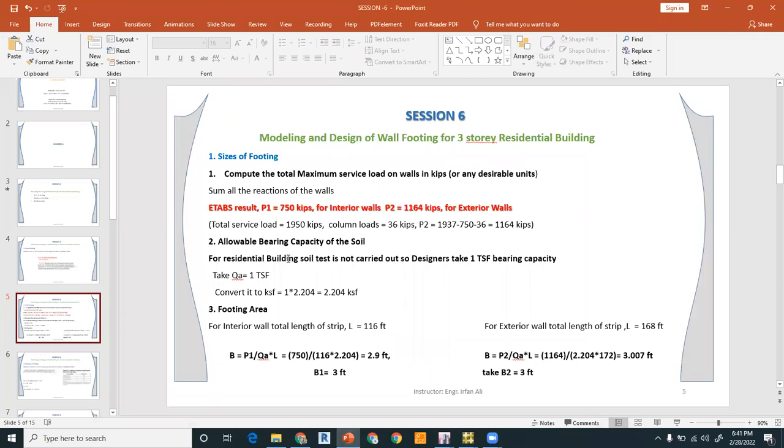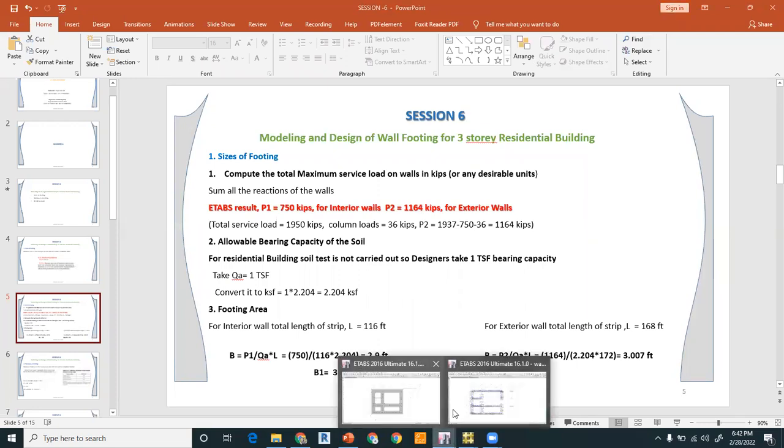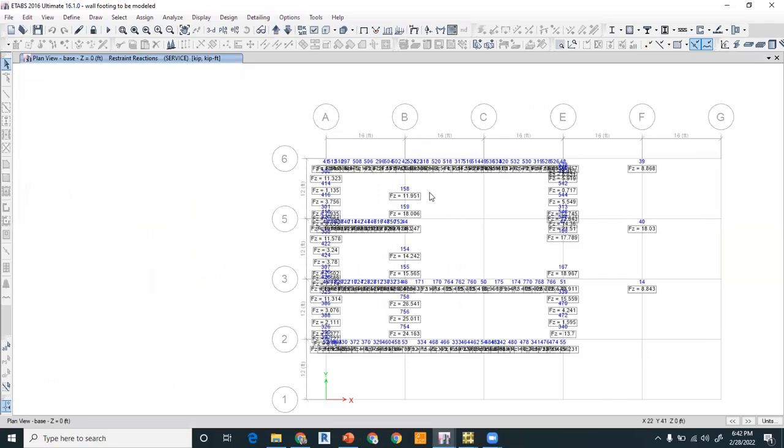So let us go back to the presentation. From the ETABS result, I have already summed up the interior wall reactions, which come out to be 750 kips. These are from the interior walls. You can also do the practice when I share the file with you. And this is the P2, which is the exterior wall reactions. And how do you calculate that? Because there are too many reactions, right? So once you have calculated these interior wall reactions, you have to sum this reaction with the column reactions, right? And then you have to subtract it from the total reaction coming from the superstructure, right?